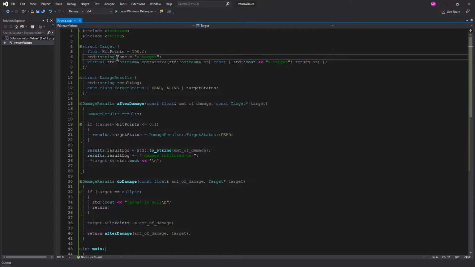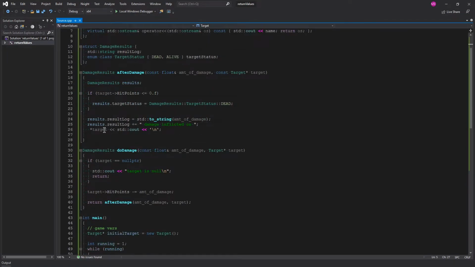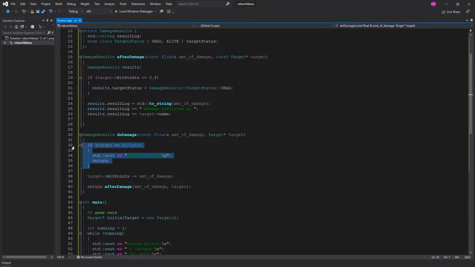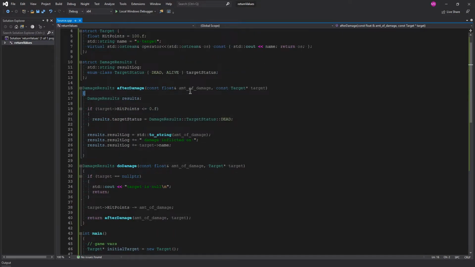And now what we can do is we can just cout the name here. But if we're not using the cout thing, we can just get the name since it's public here on the target. And in that case, we'll just add that to the results log, the name of it. Results log plus equals target name. And that's a dereference since it's that pointer. We've already done the check for null pointer by the time we call after damage, so we know the target's not null. Okay, so this should work.